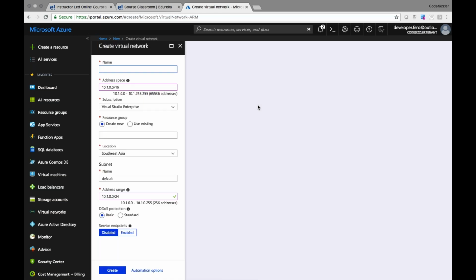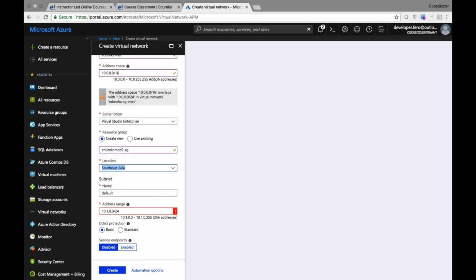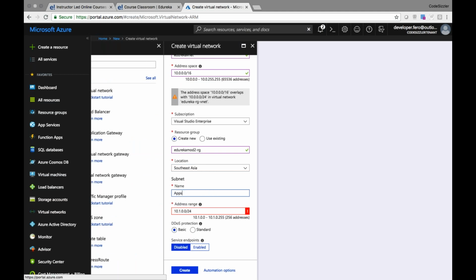The very first thing is we need to create a virtual network. Let's give this virtual network the name Edureka VNet, and I will give the address as 10.0.0.0/16. Let's put it in a resource group, Edureka module 2 resource group, and I'm going to deploy it at a location of Southeast Asia. Let's name the subnet apps.